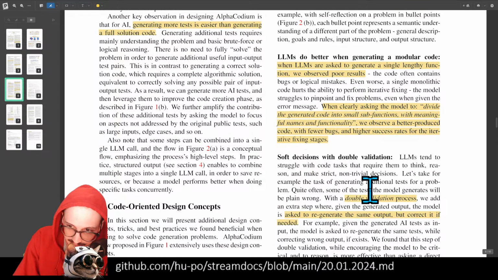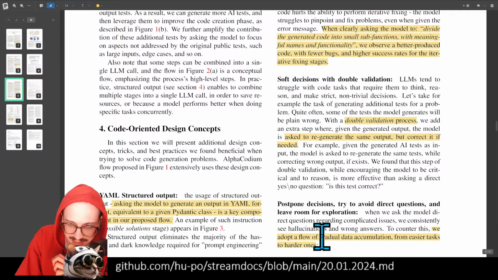Soft decisions with double validation. LLMs tend to struggle with code tasks that require them to think, reason, and make strict, non-trivial decisions. Doesn't that sound like humans? Let's take, for example, the task of generating additional tests. Some of the tests the model generates will be plain wrong. With the double validation process, we add an extra step where, given the generated output, the model is asked to regenerate the same output but correct it if needed. We found that this step of double validation, while encouraging the model to be critical and reason, is more effective than asking a direct yes or no question.